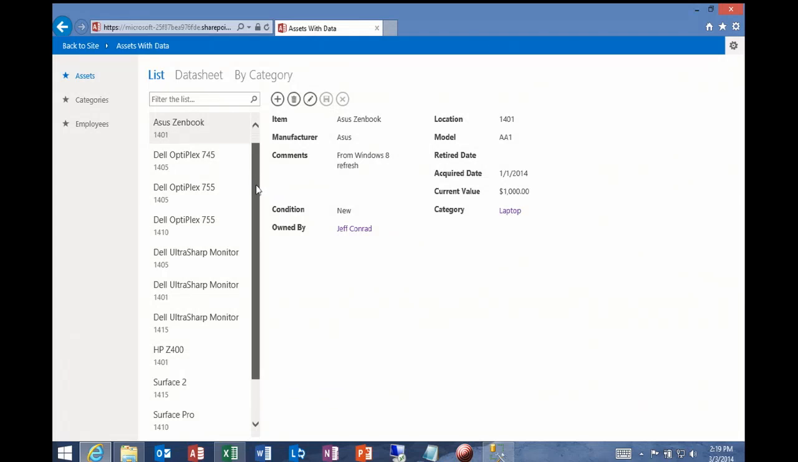So the list here, we have a list of items. And you notice as I click on each different item in the list that the details change to correspond with that item. None of this is coded up. It just happens automatically. Now, a lot of times when you have a list and you start entering a lot of data, it's very hard to find the exact item you want in the list.